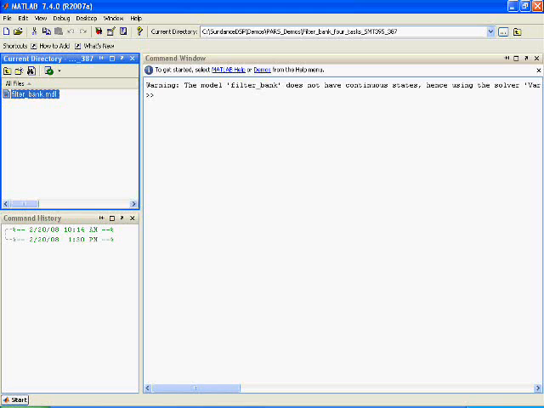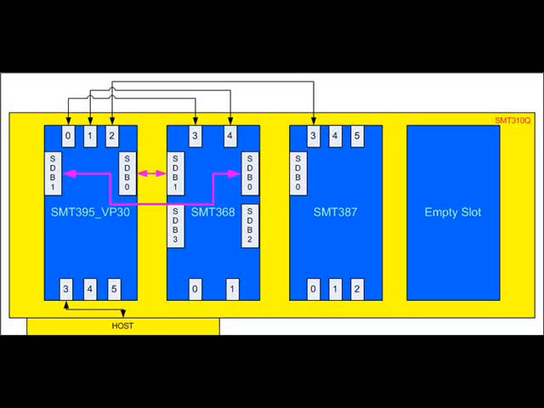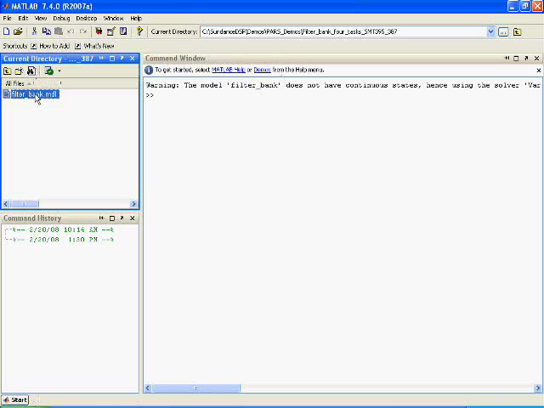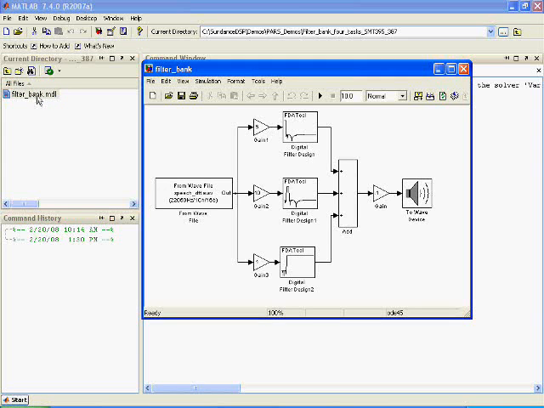VHDL code. Let's begin. As before, we start MATLAB and then go to the folder where the Simulink block representing our application is kept. In this demo, we will be using an SMT395 VP30 and an SMT387 module as shown in the block diagram. By clicking the MDL file, a Simulink window will start and we can simulate the model to see it working under simulation.